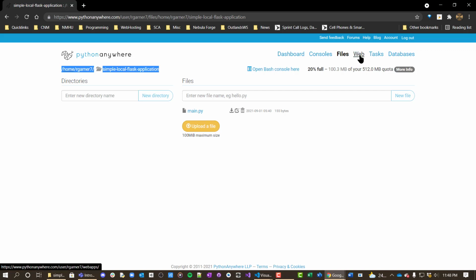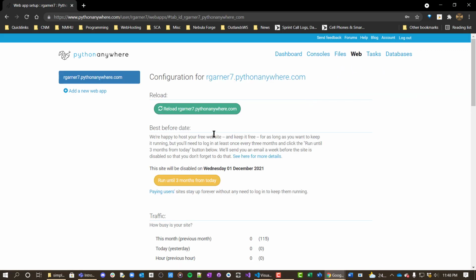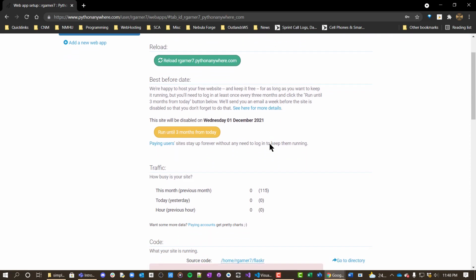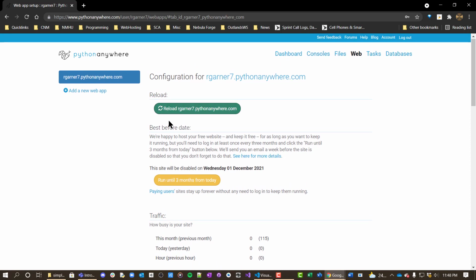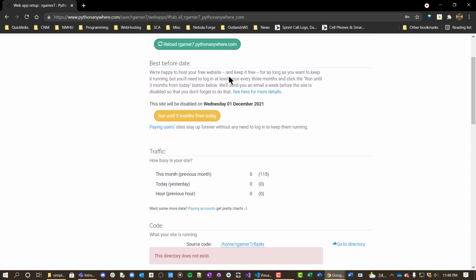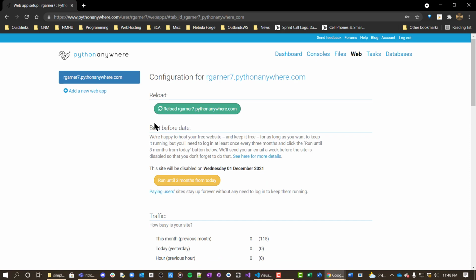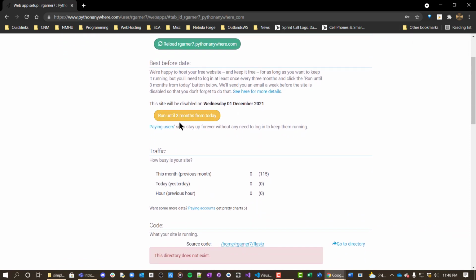Then I'm going to go over to web. And over in web, we're going to do a few things. One, this is our reload button. So once we have everything configured, we can click on this button to deploy the application or redeploy it. And then here, there's this button, and they set it up so that you have to come in here every 3 months to keep the site running.